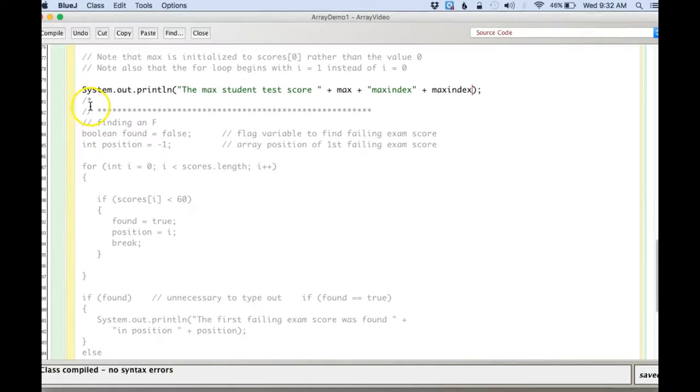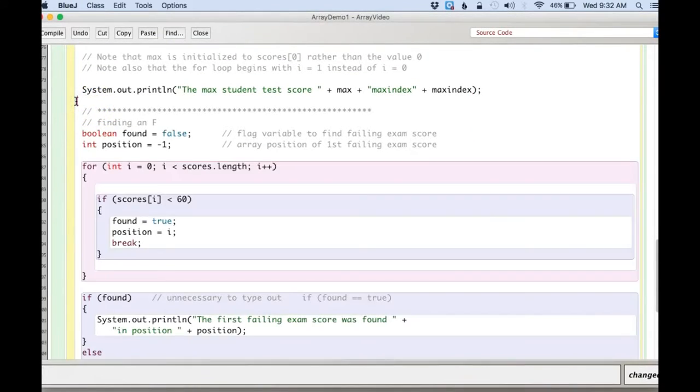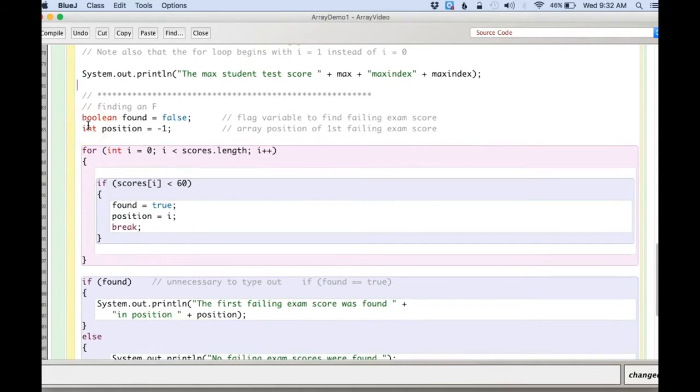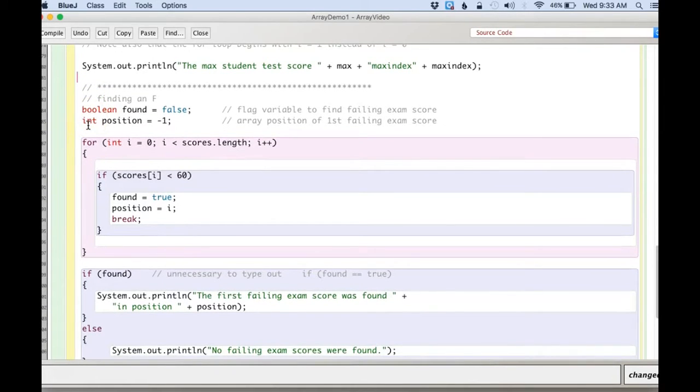Okay, this next one, we have what's called a finding F. So we want to look through our grades and see if anyone failed. So again, it's a search. We go starting with 0 and we see if we can find anything less than 60.